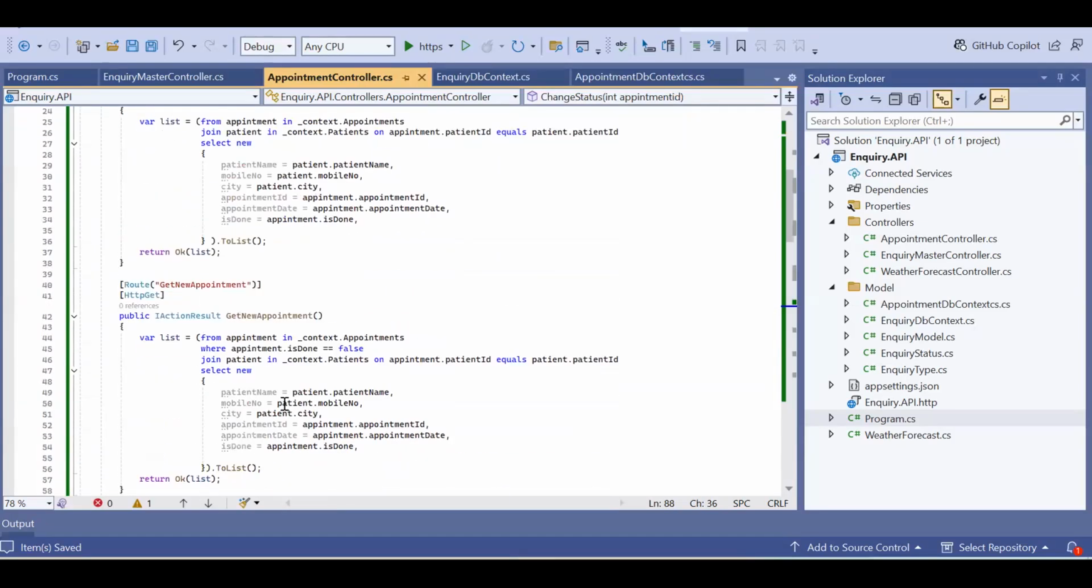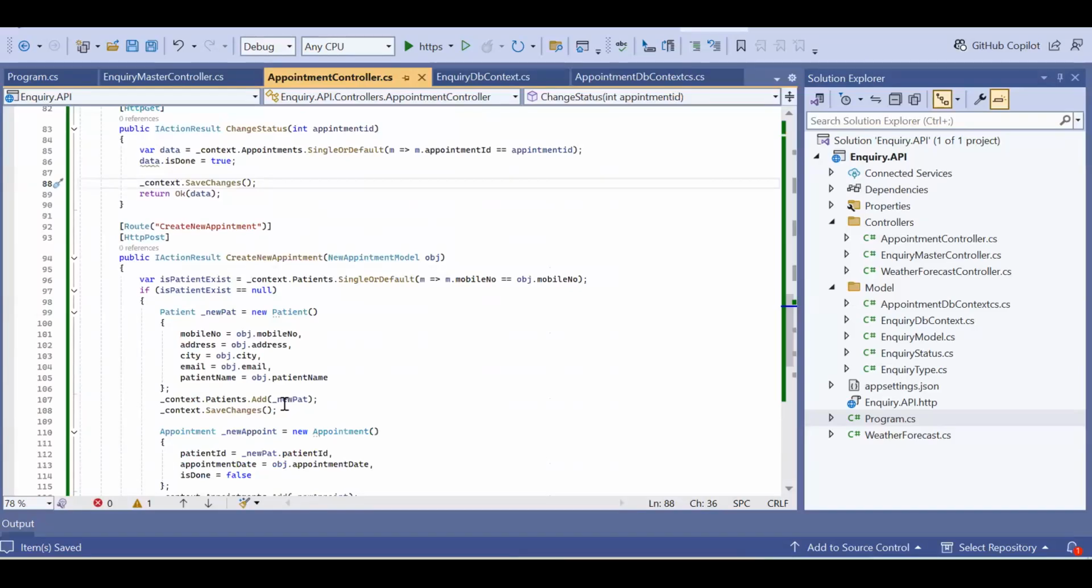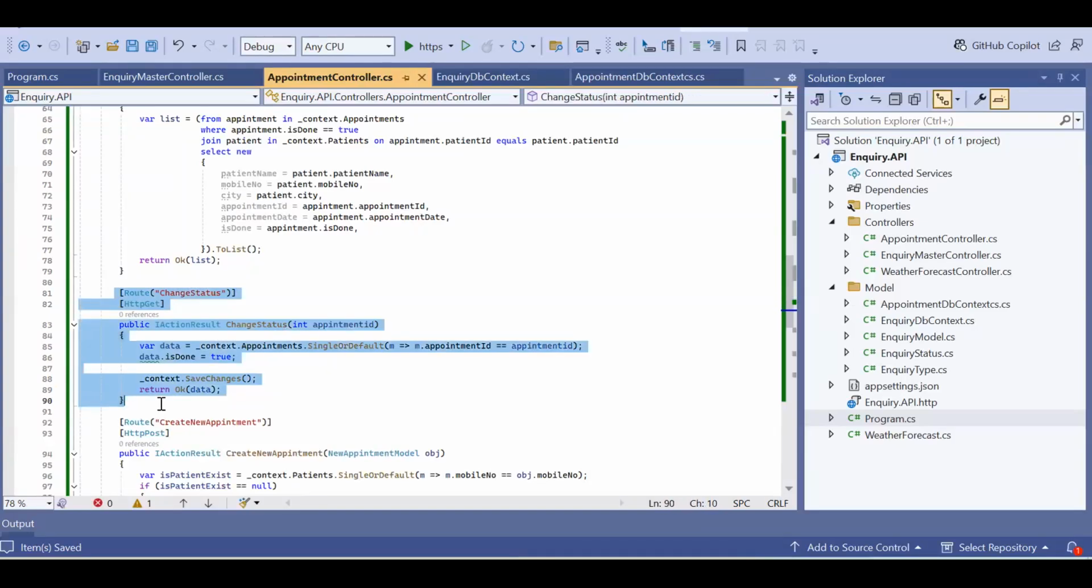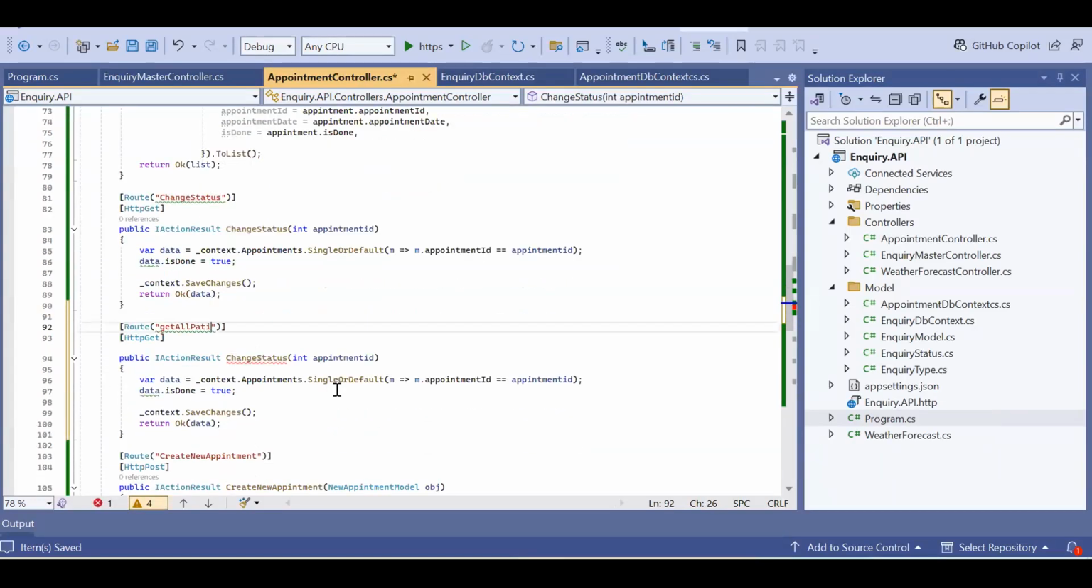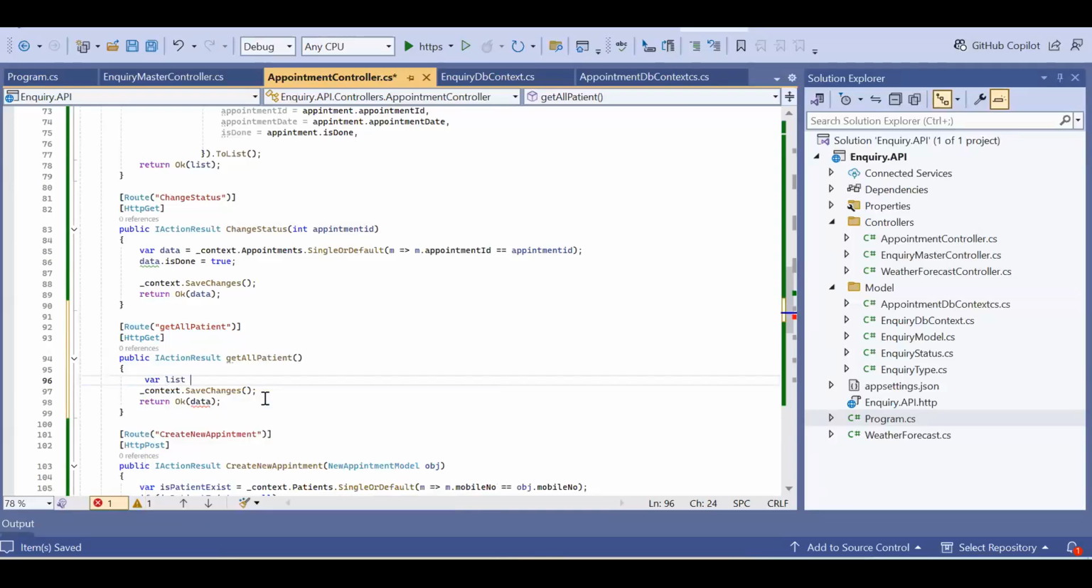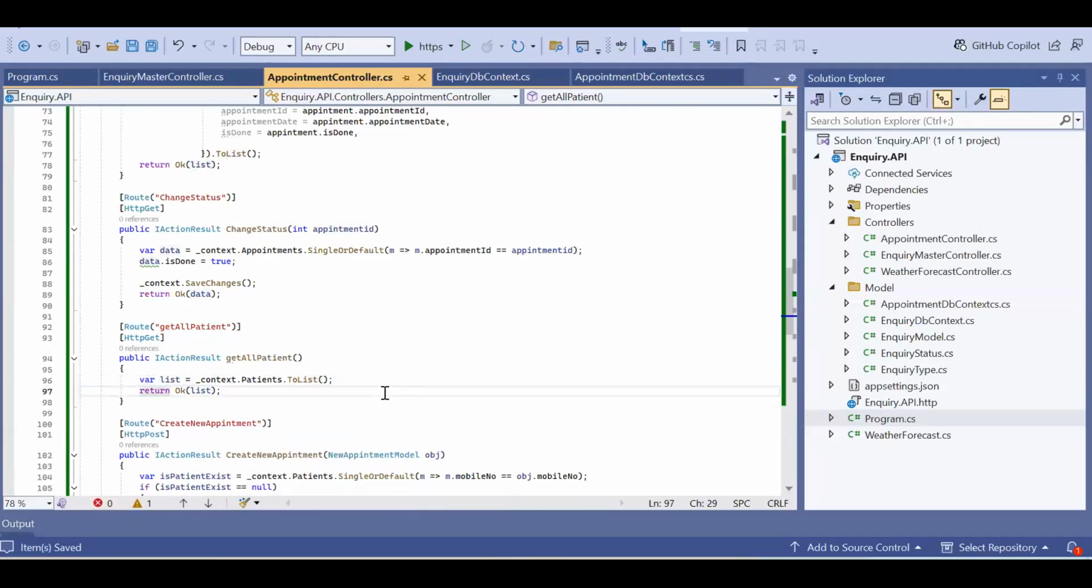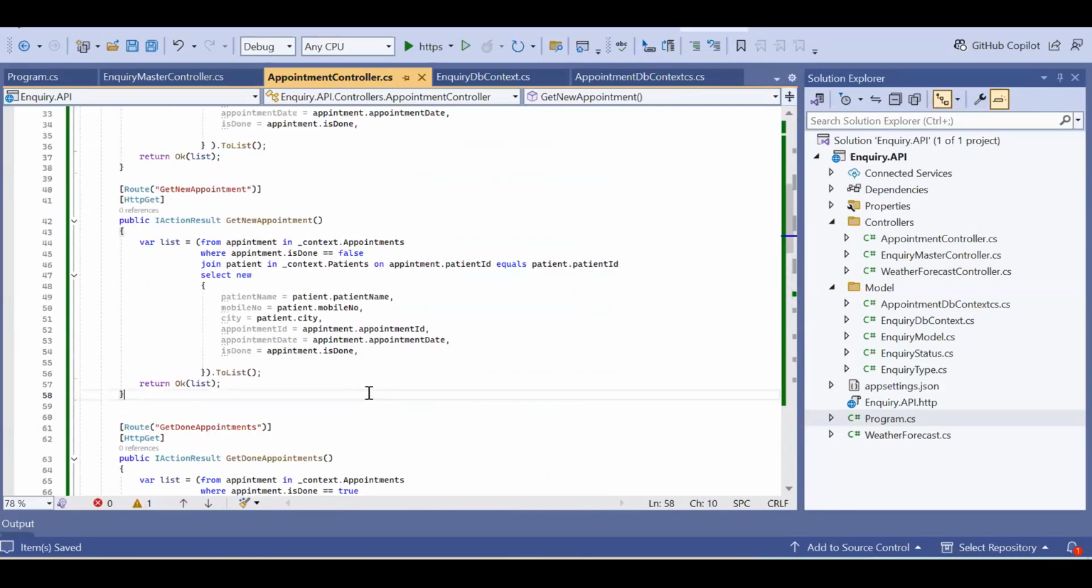Again, one more API we need. We might need to show the list of my patients also. So we will need a simple get API to return the list of all the patients. So let's copy. Here it will be get all patients. So this API will return all the patient data, nothing related to the appointment, just the patient data. So what I can do, list is equal to underscore context dot patient dot to list. I need all the patient data and I will simply return it. We don't need the save changes. Got it? So these are the APIs which we are going to need.